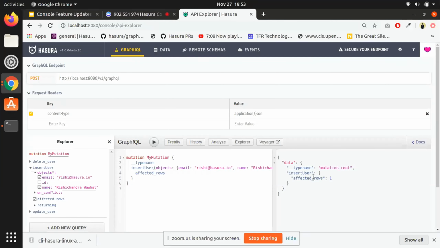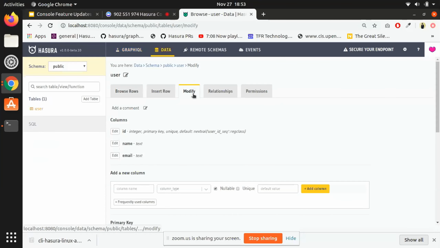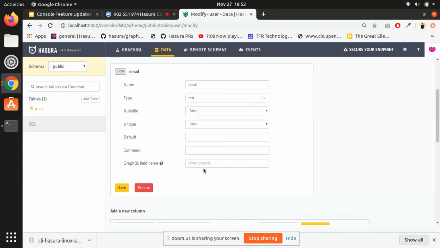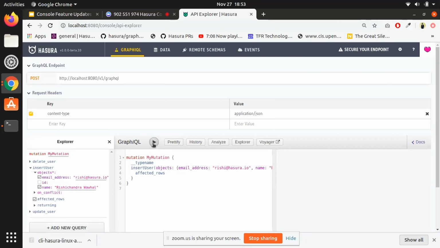So now if I go back, this should work. You can also do this for columns. You can change the GraphQL fields associated with the column. So I have email here. I'm gonna just call this email address. If I go back, this should work, right? So that is about customizing GraphQL root fields. You can customize your GraphQL root fields with Hasura.